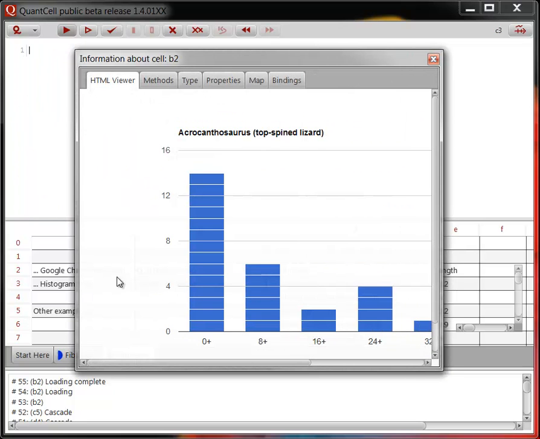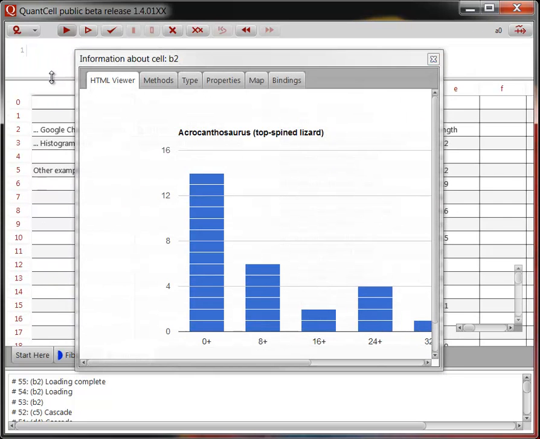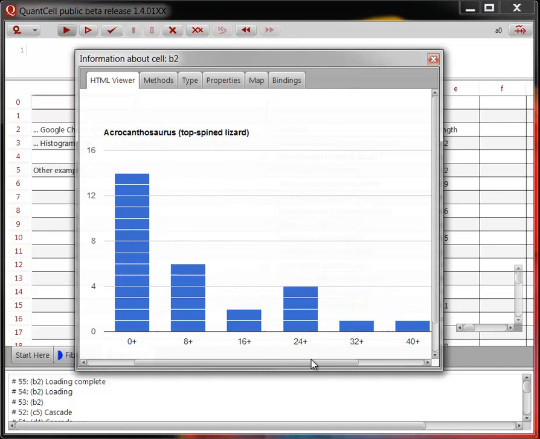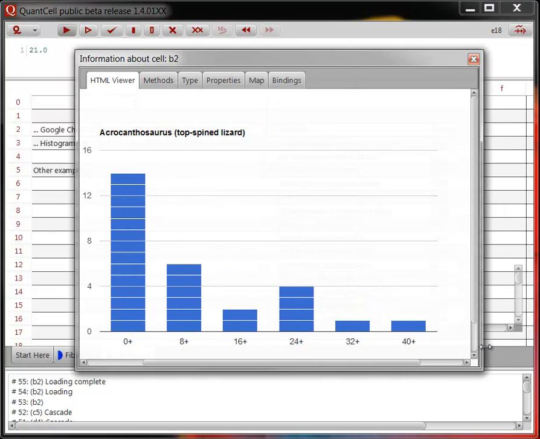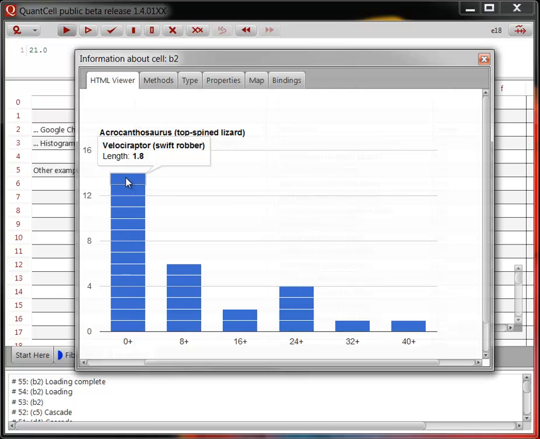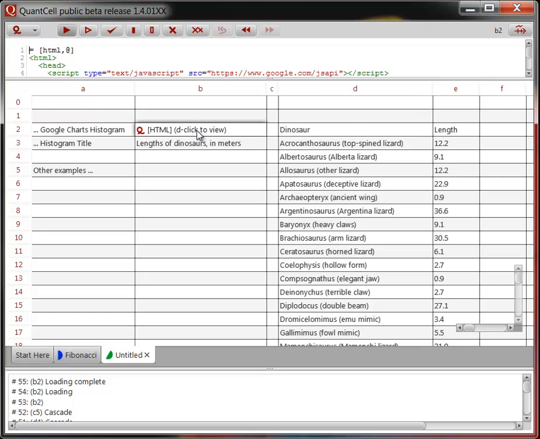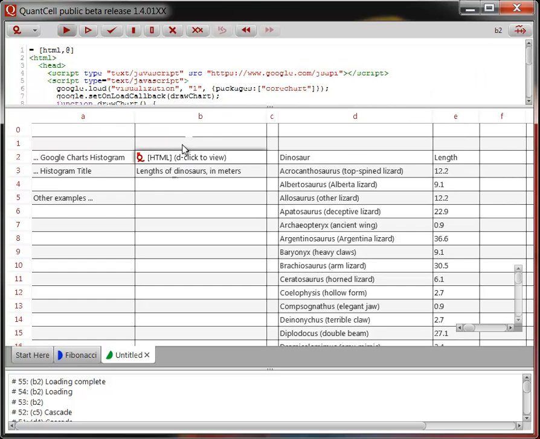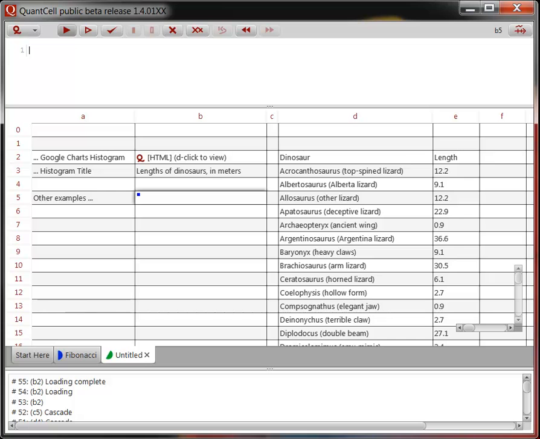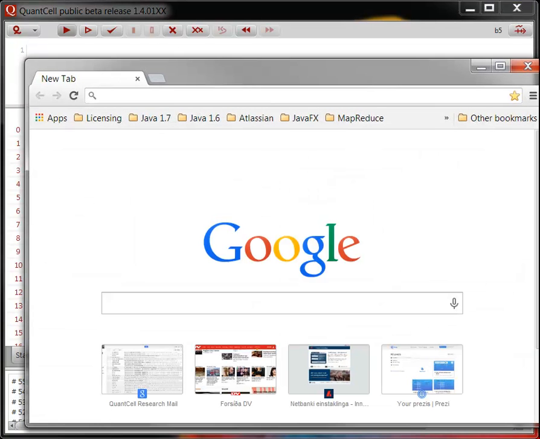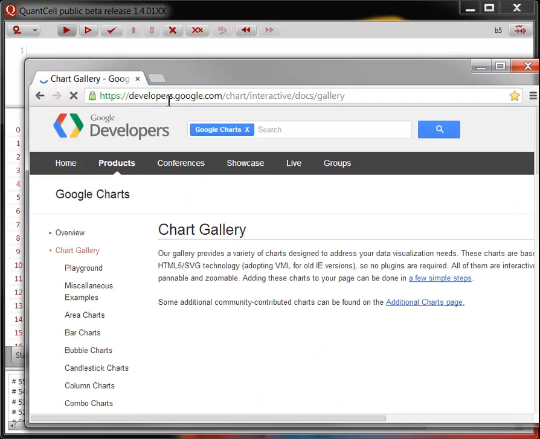So here we're looking at live data from the QuantCell spreadsheet viewed in the full value system, where the histogram is created using Google Charts servers directly. A simple way to create those charts is to use the Google Charts homepage, which has plenty of learning material enabling you to create all kinds of different charts.